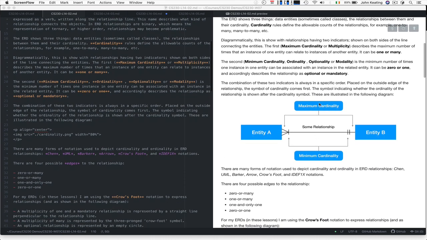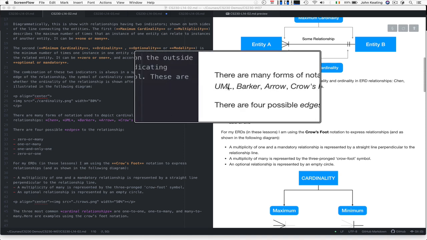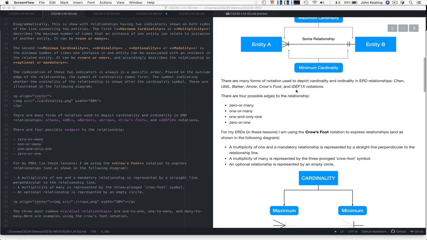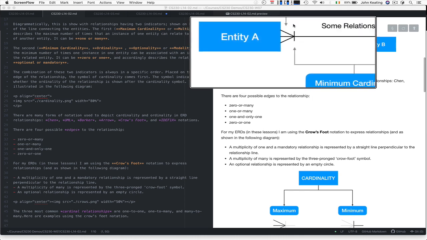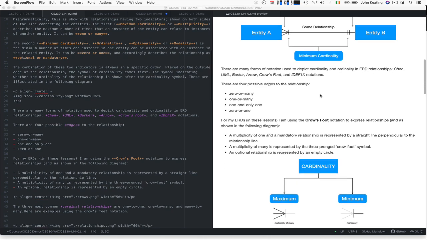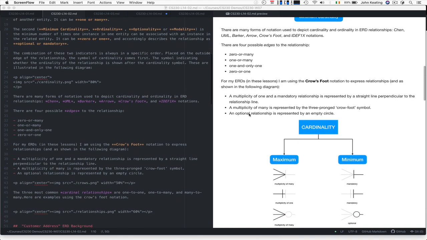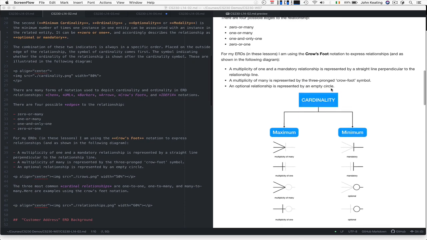There are lots of ways of defining this, called a notation for describing the relationships, and there are many forms of that notation. There's the Chen notation, the original 1970s one, the UML, Unified Modeling Language, the Barker, the Arrow, the Crow's Foot, and IDEF1X notations. But it doesn't matter which notation you use. You'll see dots, you'll see relationships as a diamond, and so on. What matters for us is that there are 4 possible edges to the relationship: 0 or many, 1 or many, 1 and only 1, and 0 or 1. For my ERDs, in these lessons anyway, I'm going to be using the crow's foot notation to express the relationships, as shown in this diagram.